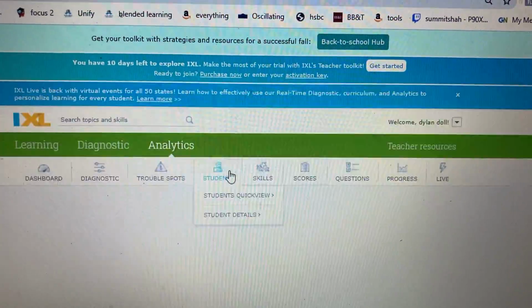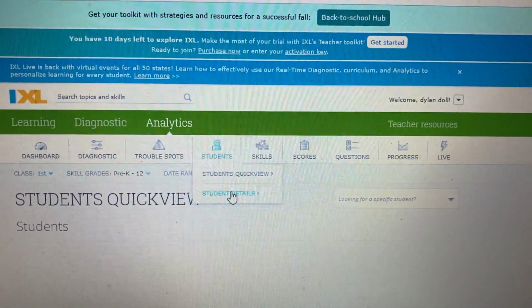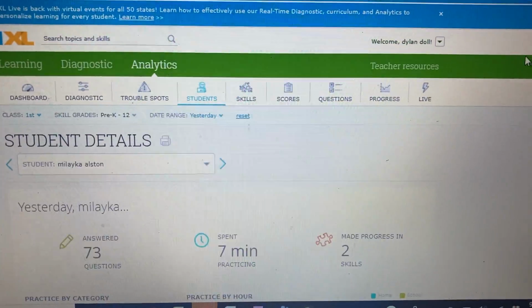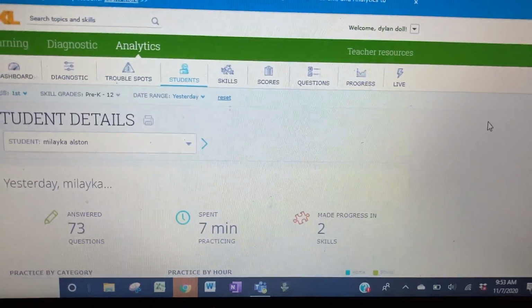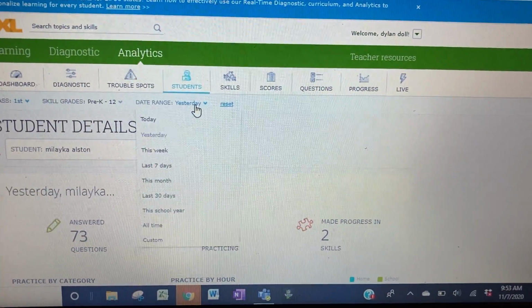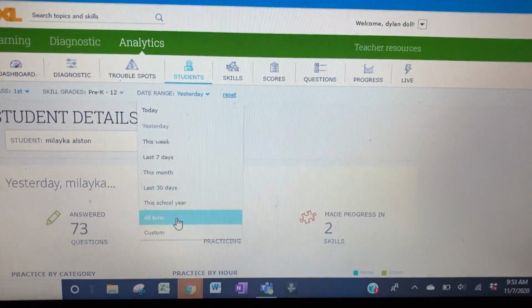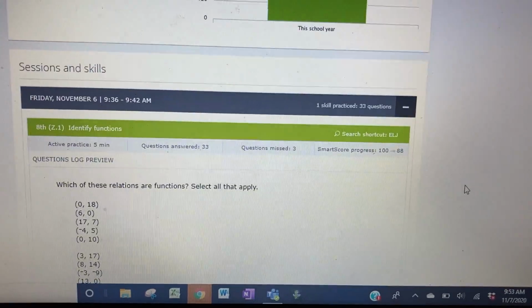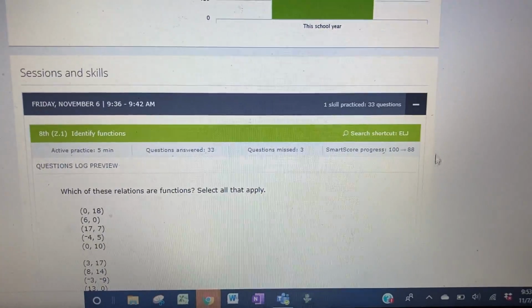is you can go to student details. You can also usually get to student details by just clicking on their name pretty much anywhere. So for instance, I could look at this student. I'll just say all time. Let's see how the student has done. Okay. And it is going to show you.